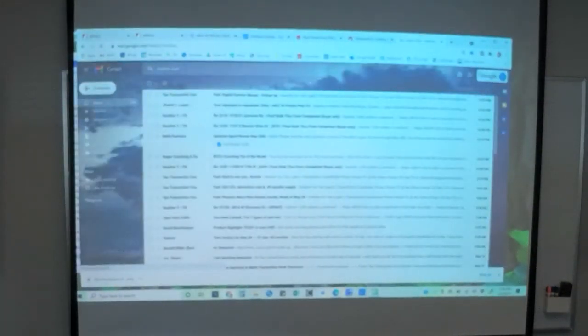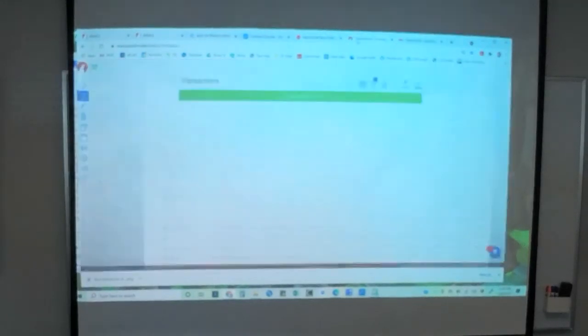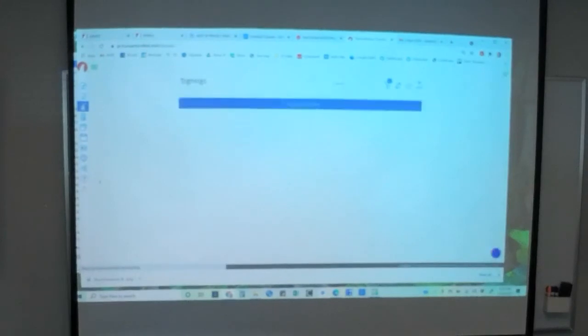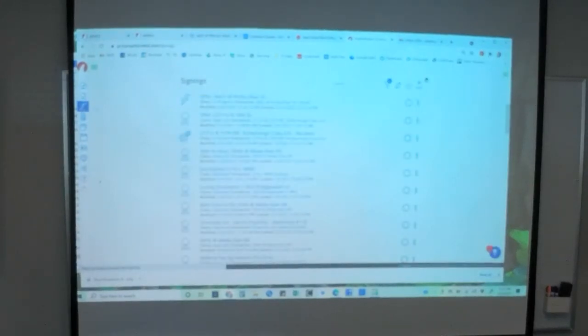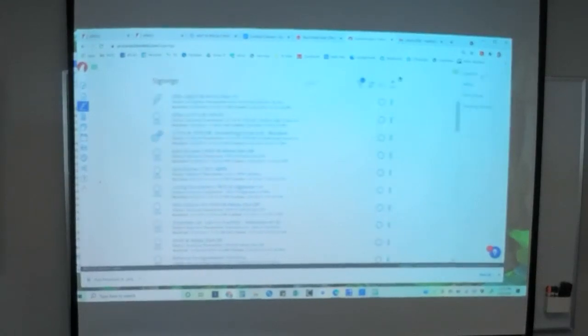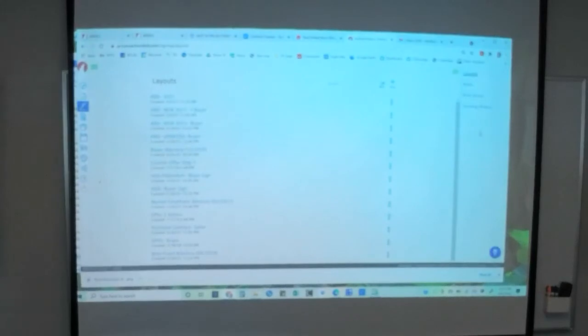How did you get to the layouts? Yeah, let's do that again. Sorry. The pen on the left-hand side brings you to all your signings. This is all done in Sign Home. Okay? And then on the very far right corner, see the little hamburger menu? Layout. So you have to be in the signings.